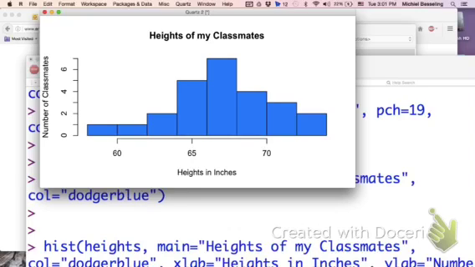And you could say, hey, this is starting to really look like a nice histogram. Heights of my classmates, x-axis down here, heights in inches, and then here it says the number of my classmates. That's wonderful.